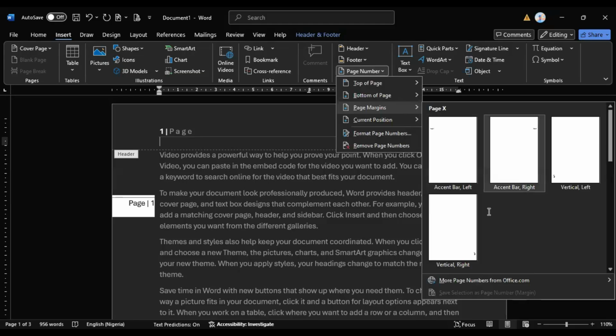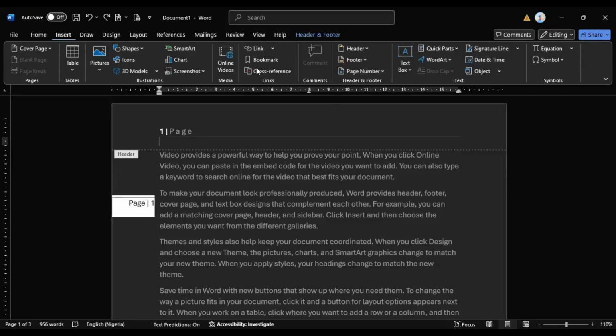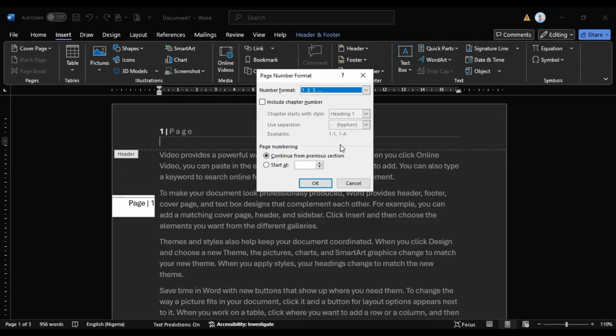So this is how you insert page number in MS Word. Then you can format the page number the way you want it to be. You can come here like this.